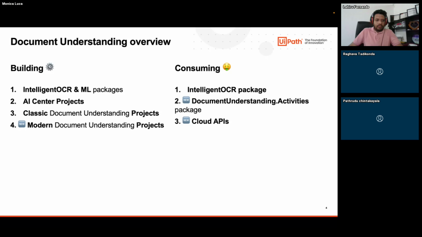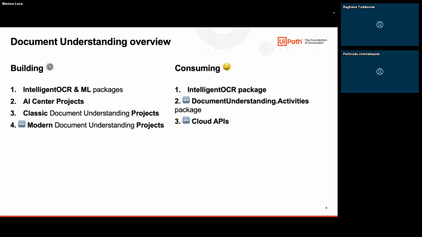And then lately, we've been adding some new components to Document Understanding to improve usability so that you can adopt the product more easily. In this sense, we've introduced the modern projects in Document Understanding for building your document processing models for both classification and extraction. And for consuming these, we allow you to.